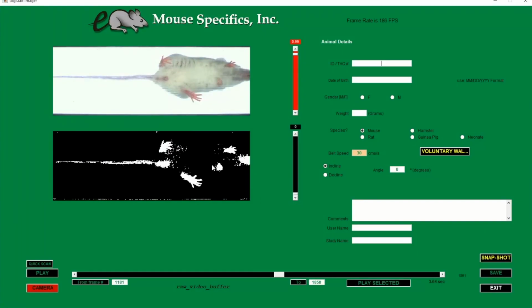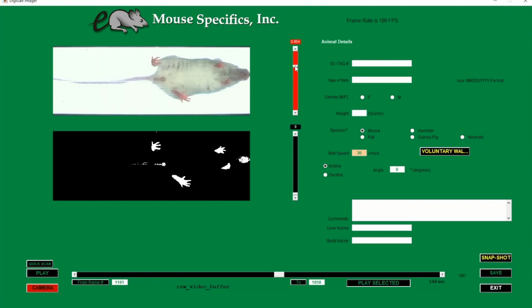Next, let's take a look at the black and white video. This is a preview of the digital paw prints that the software sees. We can use the red and black sliders to adjust the thresholding on the paws to get the best version of the paws as possible. Seeing this preview acts as a checkpoint for us before moving on.